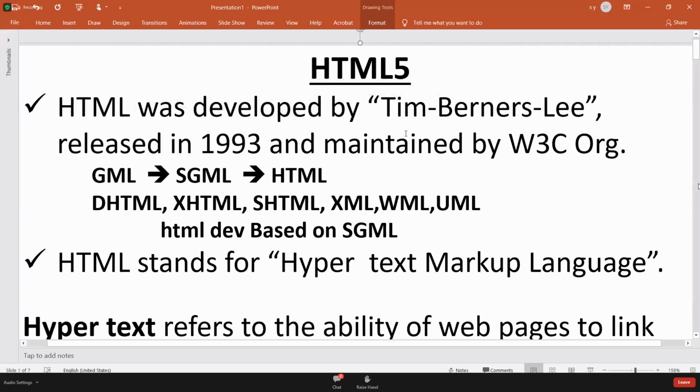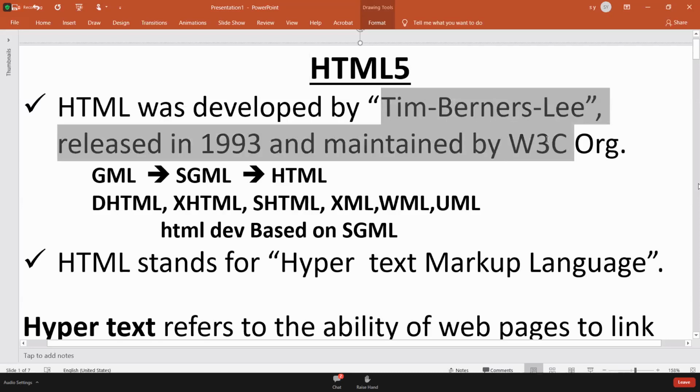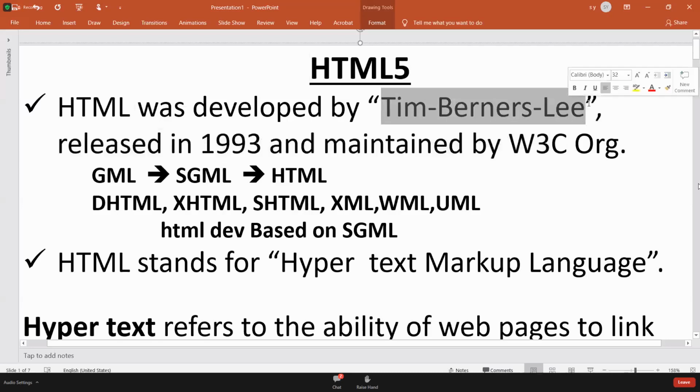So the HTML technology or language was developed, or invented, by Tim Berners-Lee. He is also called the father of the web. Remember: Tim Berners-Lee, father of the web. Why, sir? Because the web was invented by the same person. The websites were started by this person only. And the WWW was also designed by the same person.